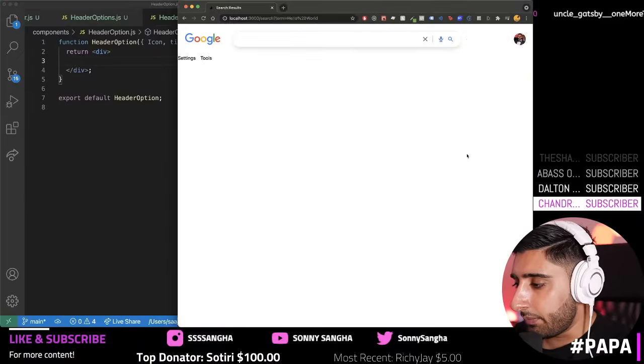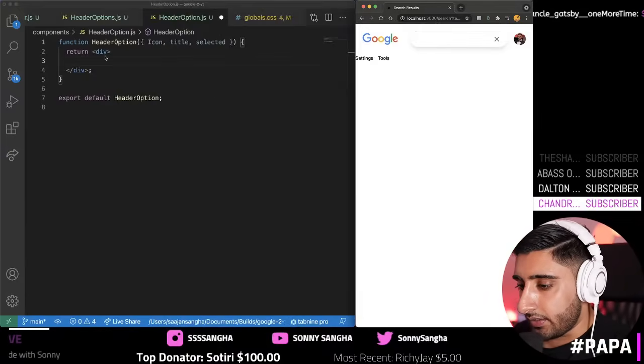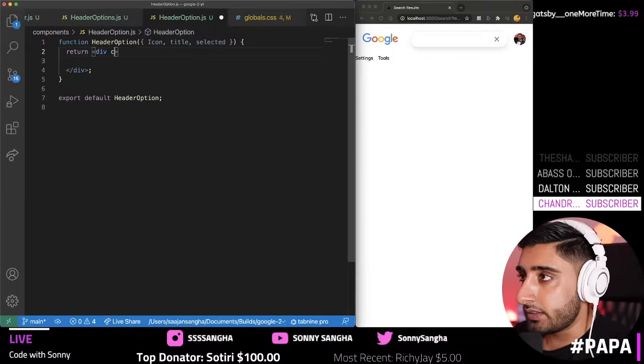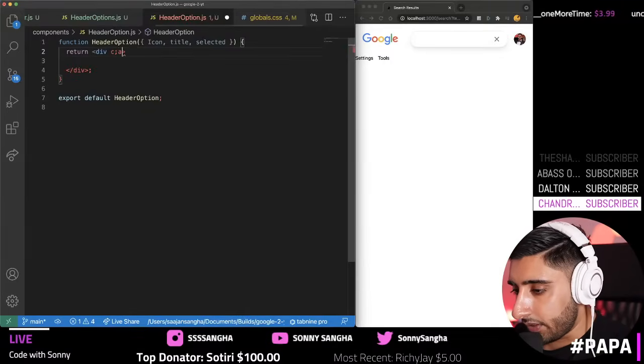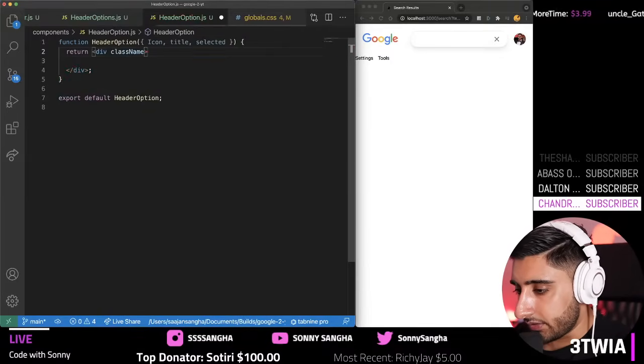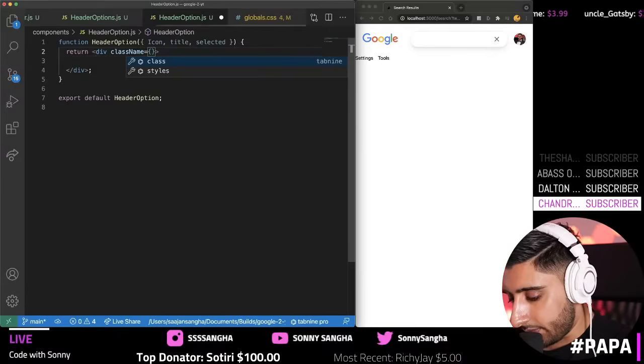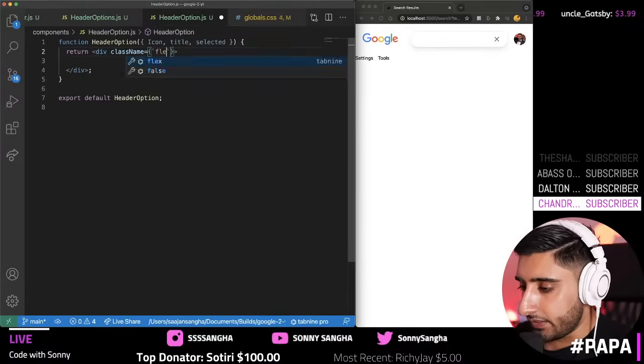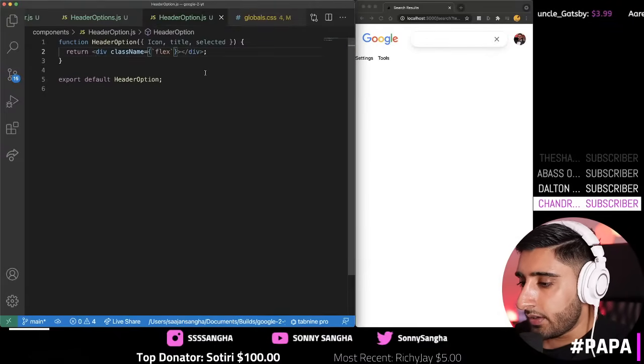So what I'm going to return here is, firstly, the class name is going to be flex. I am going to do some string interpolation here, so I'm actually going to go ahead and use JSX brackets with a backtick. I'm going to say this is going to be flex. Okay, it's going to be flex.